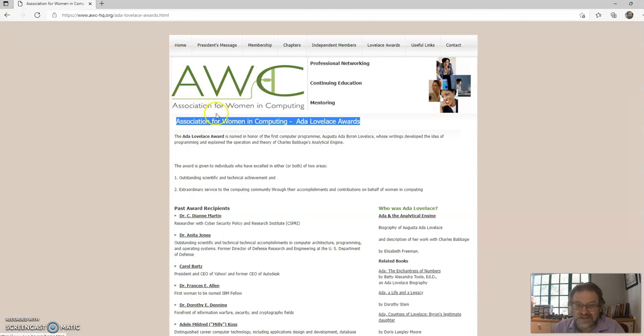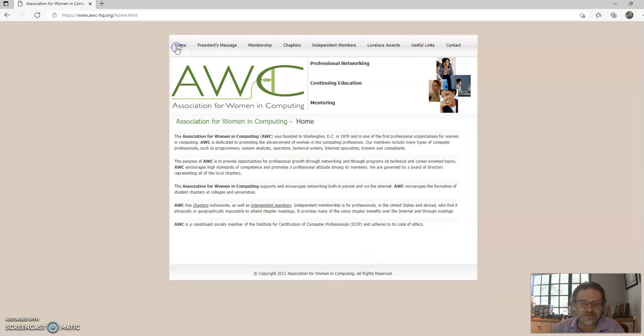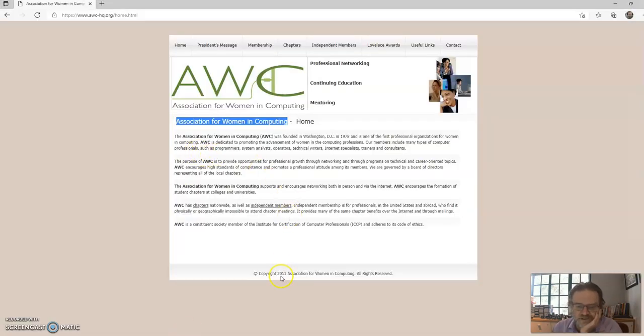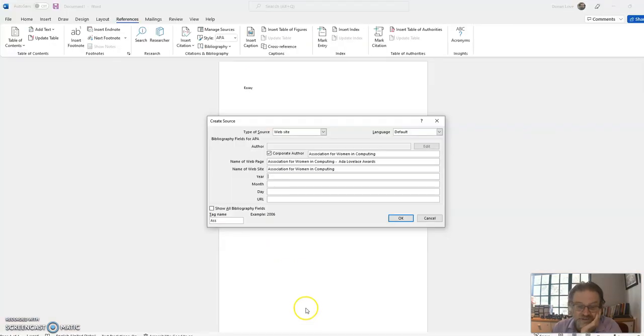It's quite tricky to know what the name of the page is or name of the site. Very often you can see the name of the site. AWC obviously stands for Association for Women in Computing. So my guess is that the website itself, and if you click on the home page, it's called the Association for Women in Computing. So that's the name of the site. So I would go back into here and under name of website, I would type that in. The year. Okay, let me see if there's a year here. Copyright 2011. So that's easy. I put in 2011. And if there's a month, a day, a year, etc., you can put that in.